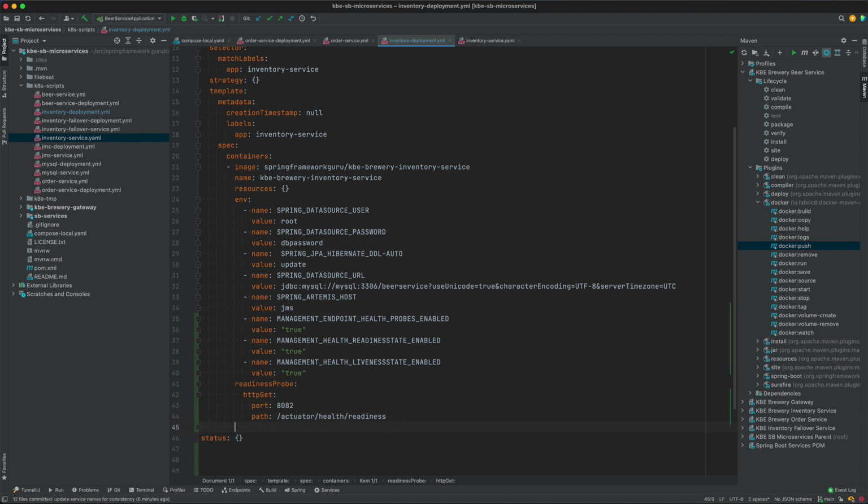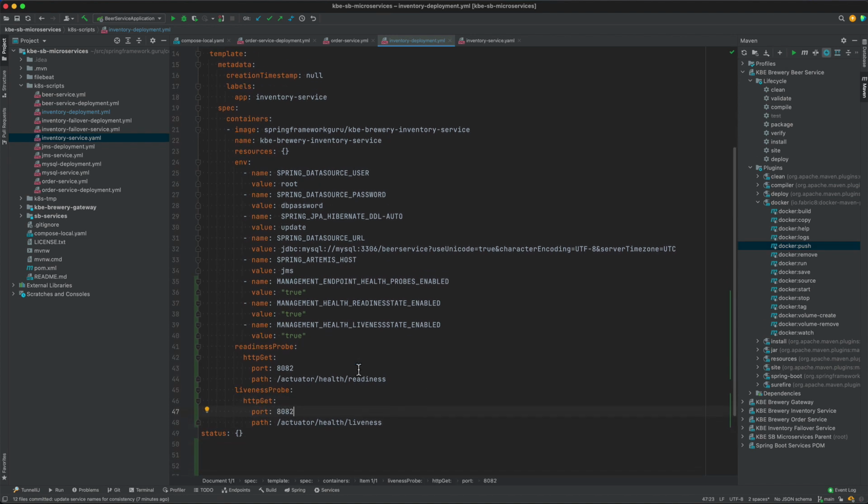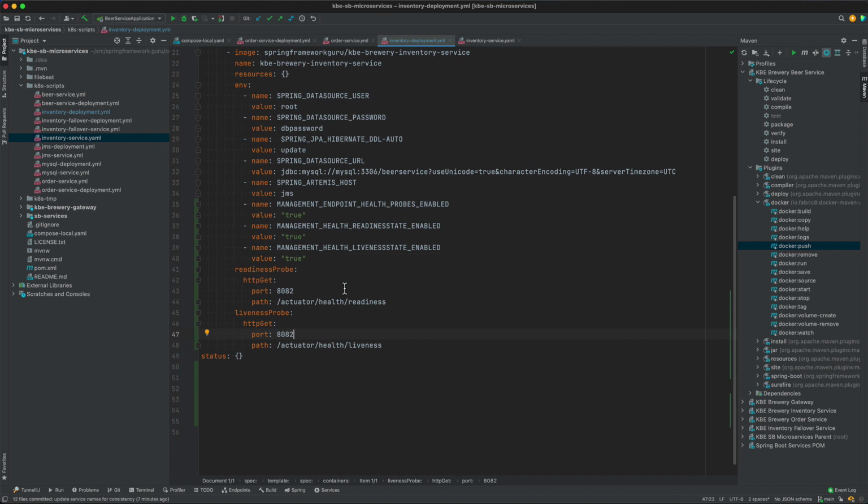And then we also need to set up the liveness. So liveness. And again, that's going to be an HTTP get. And as you can guess, this is probably going to go actuator health, and that's going to be liveness. And again, that's going to be port 8082. So that configures that piece there.